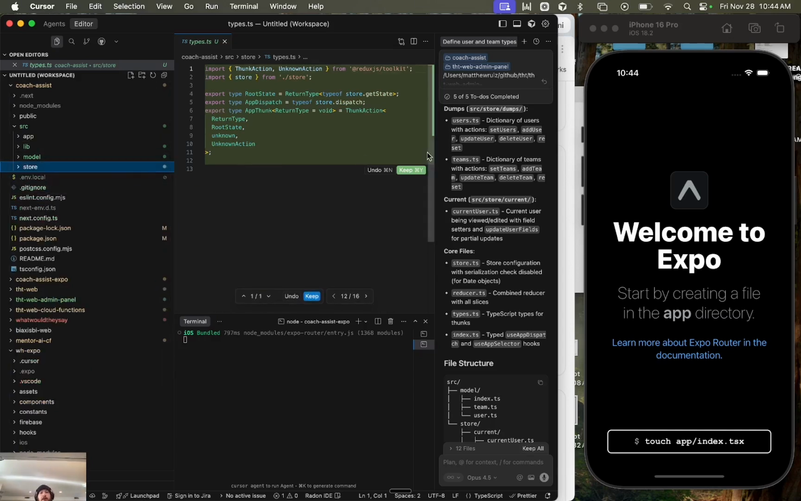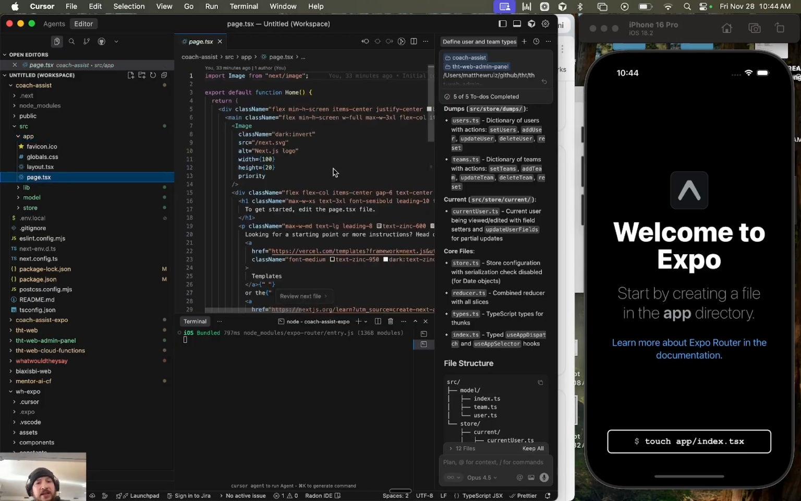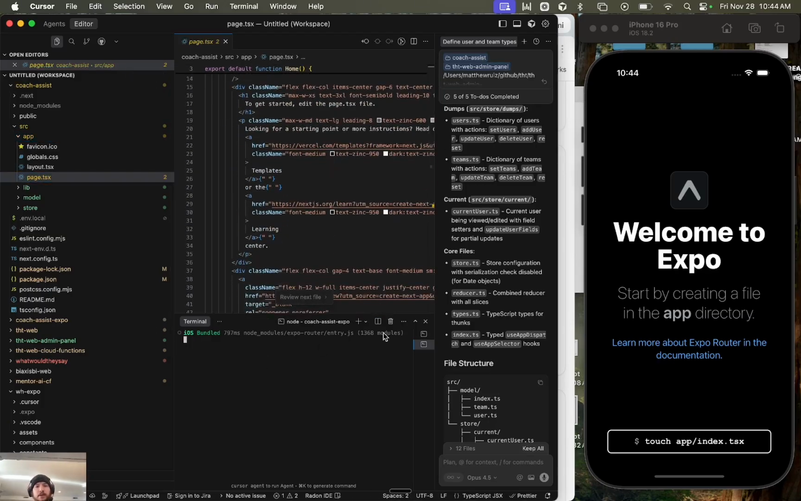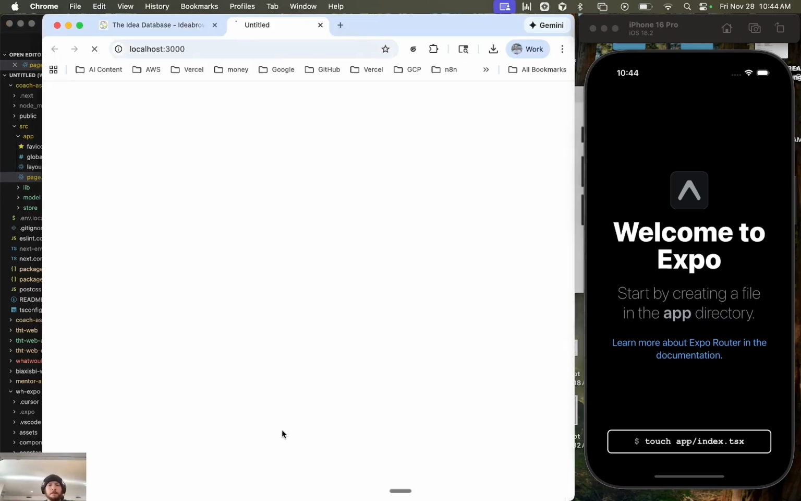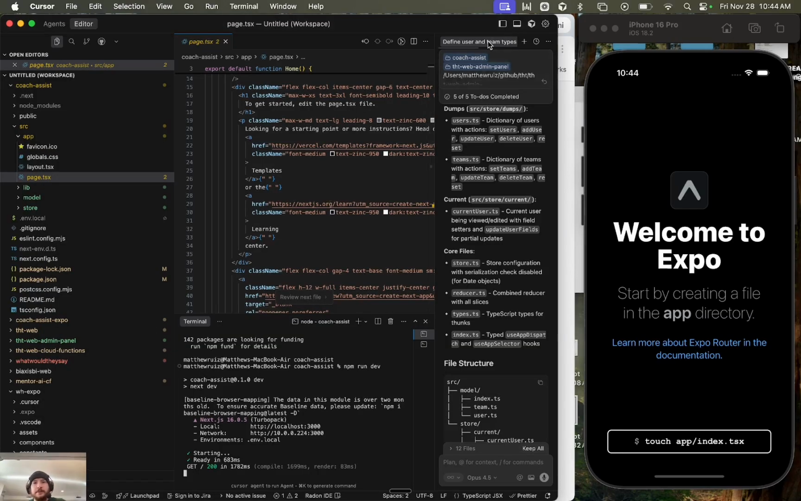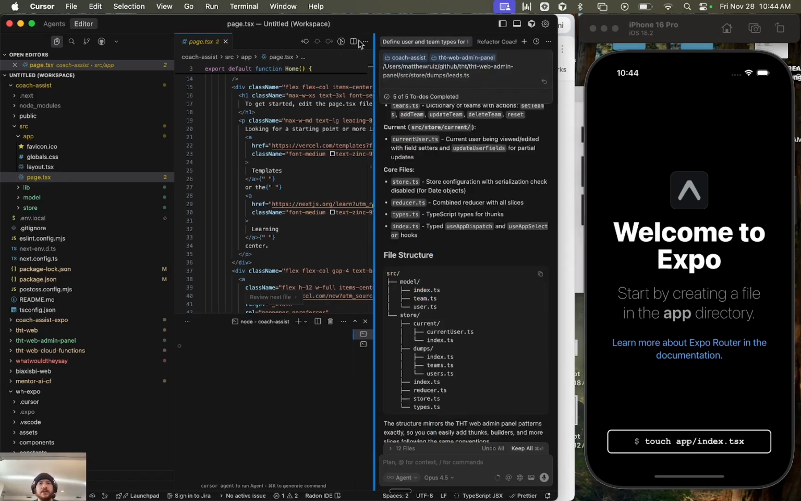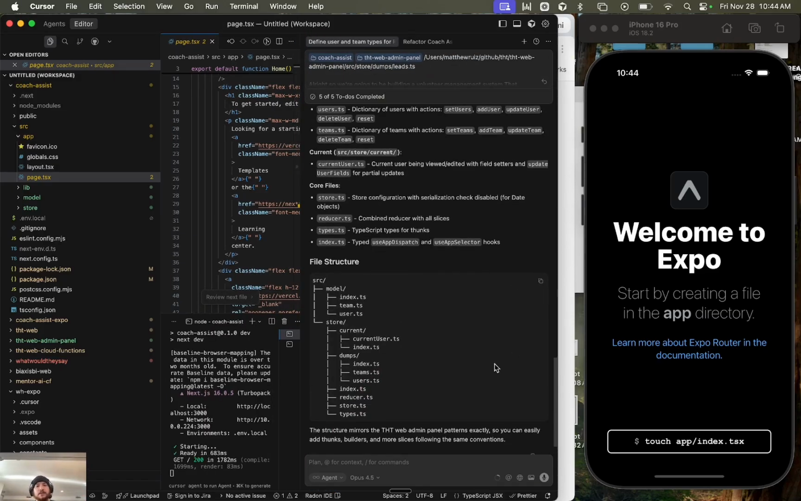All right, so this is what we have. If I go to src/app/page, let me go ahead and run this. Very cool. All right, so let me do something first. Let me check Expo. Actually, let me get started on Next.js first. Okay, so what we need, we have the user, we have the teams. Let's go ahead and do this.